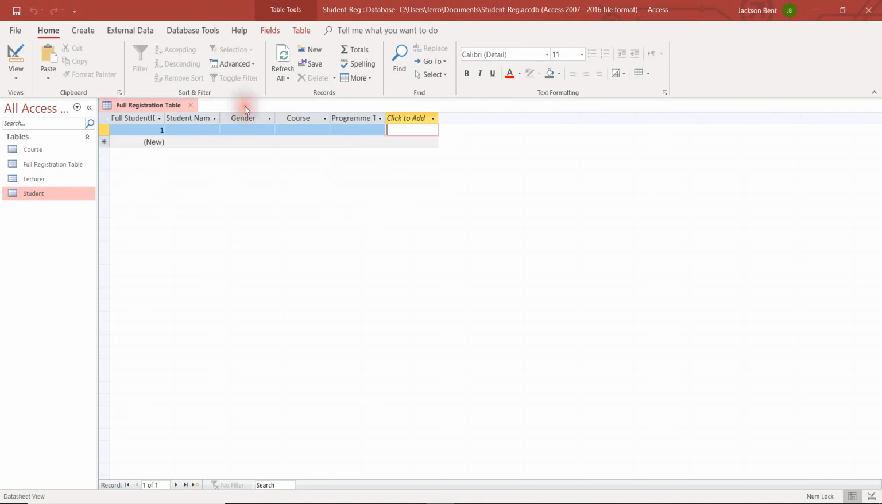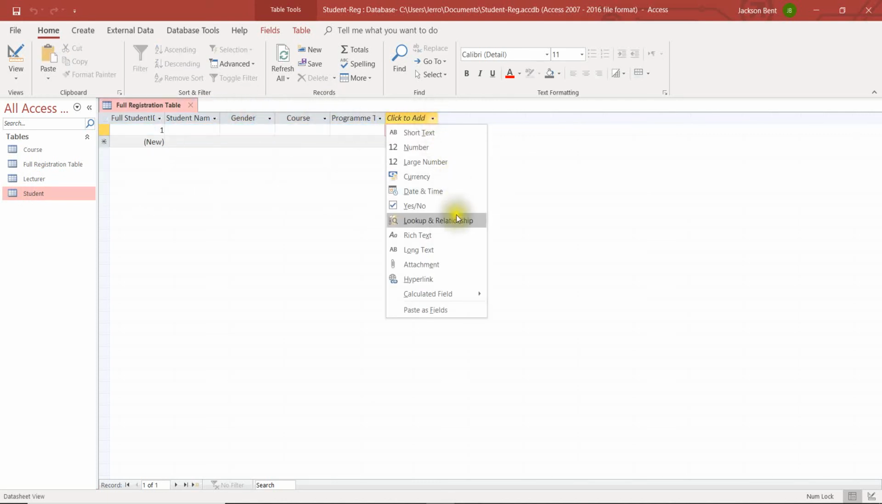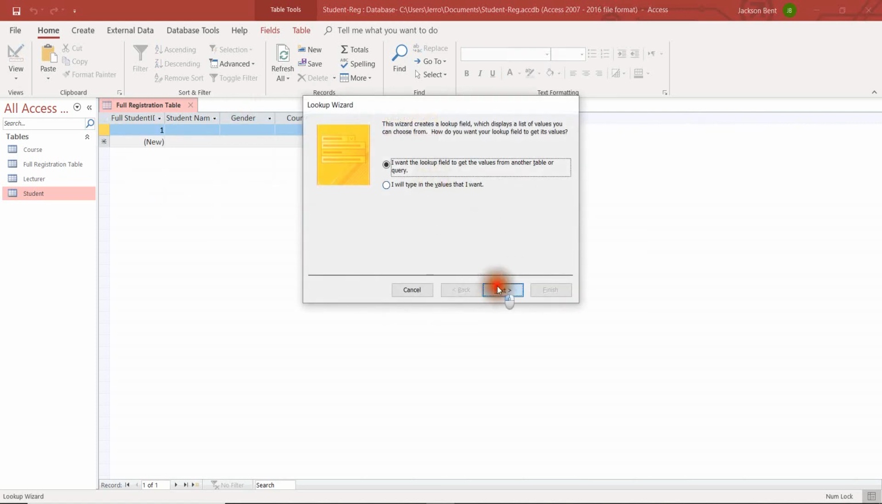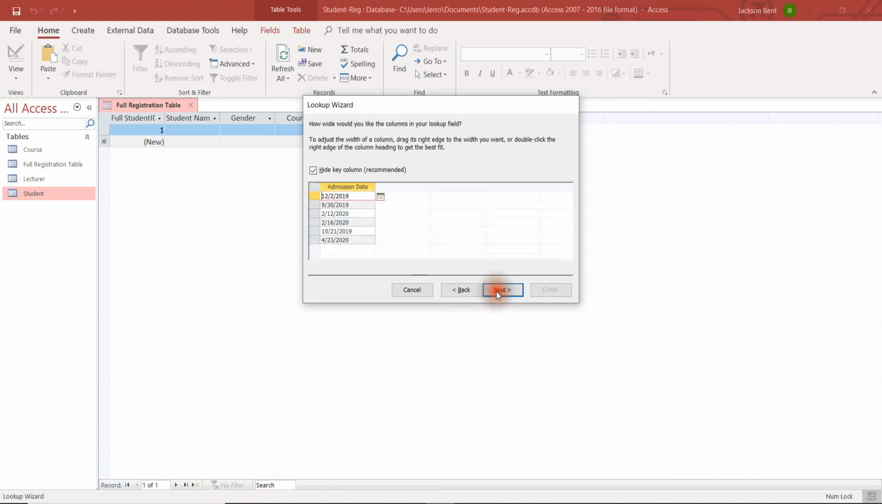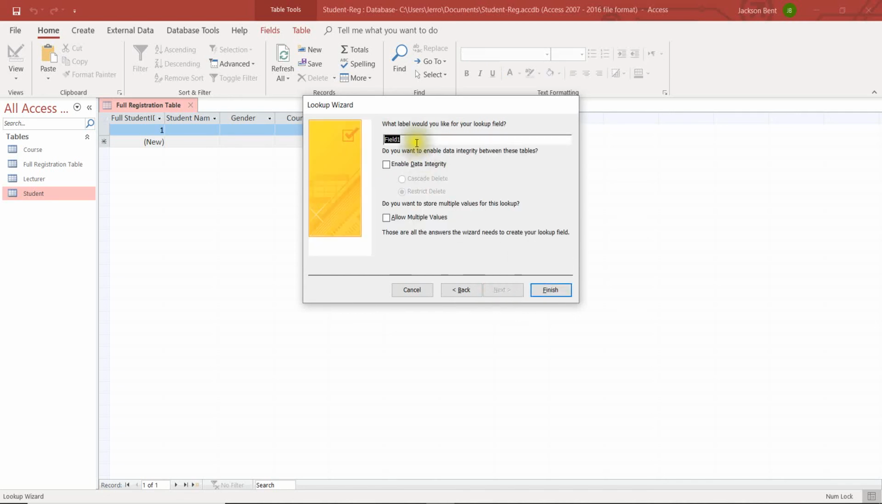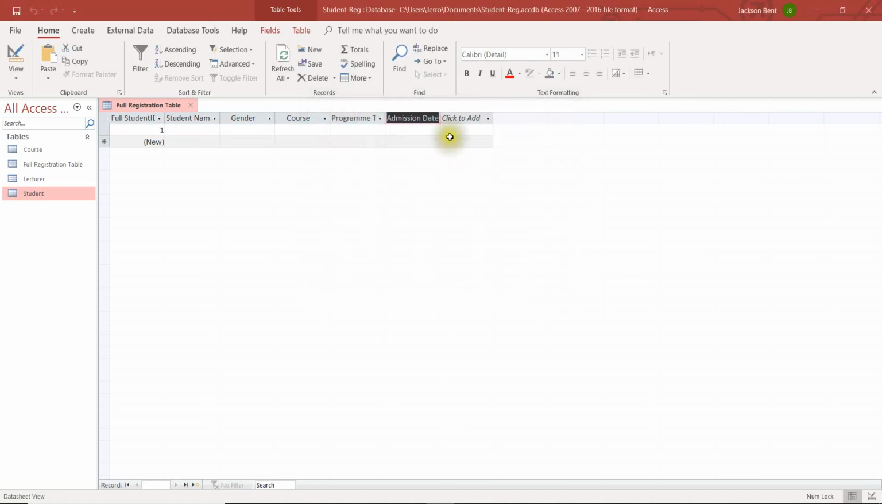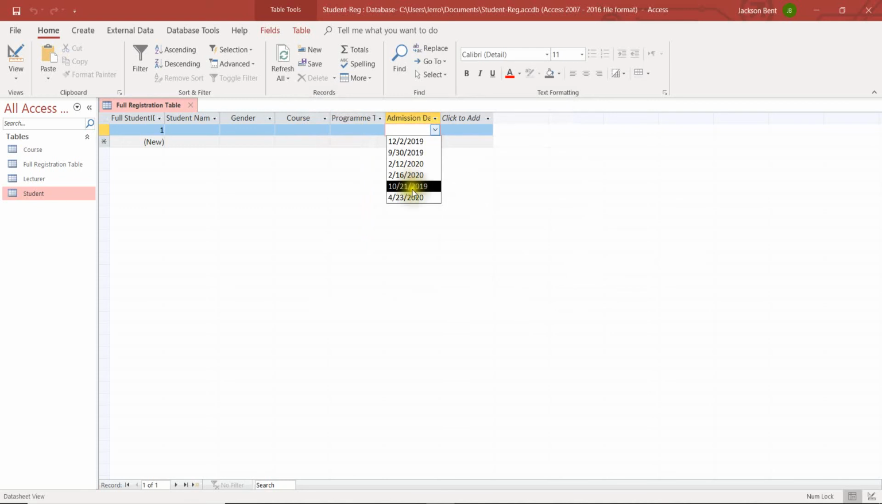Okay, so I'll close that first, come back here and just click on lookup and relationship, then next, student table, next, and admission date is what we're dealing with. Say next, next, next, and I'll just type admission date. Enable data integrity and cascade delete, so that when you delete it from the student table, all that information will also be deleted on the registration table. So we'll finish that, and you've got the dates there.